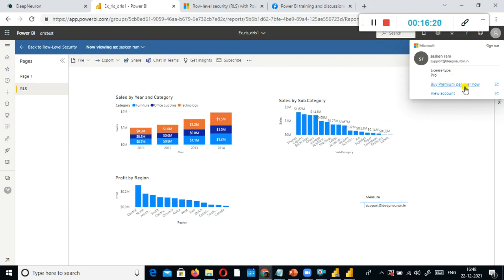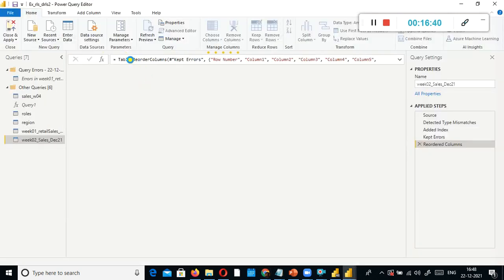And now he is recommending to buy Premium Per User. We cannot buy a new thing, but for us, Power BI Pro is enough. But Power BI Premium has a lot of awesome features. For example, Get Insights is one of the awesome features. It will generate these stories. Okay, we don't have to generate the stories.